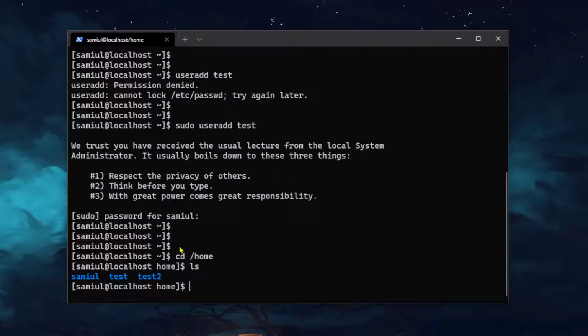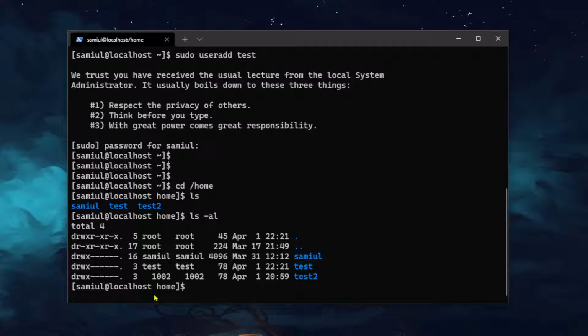Okay, and test2. So for the test folder, let's check when the folder was created. The folder was created right now. So this is the time of recording, and this is when the user was created.